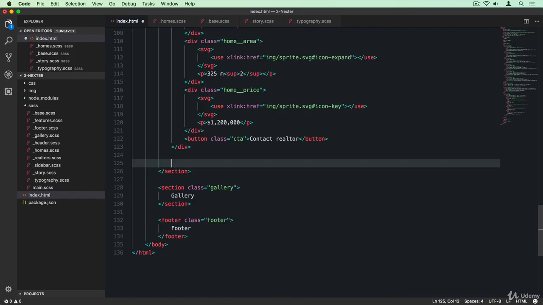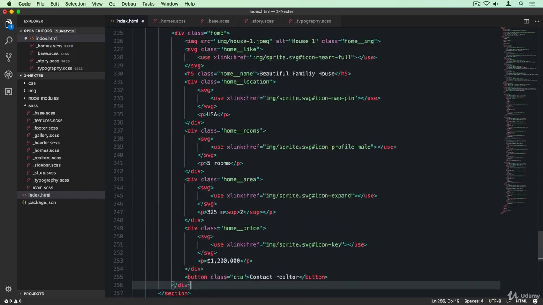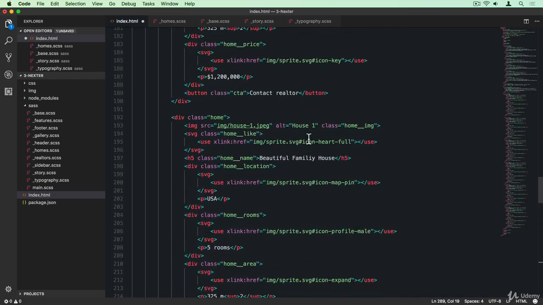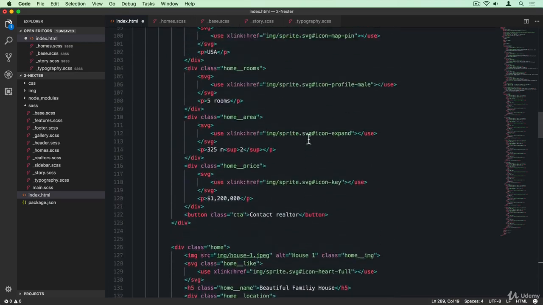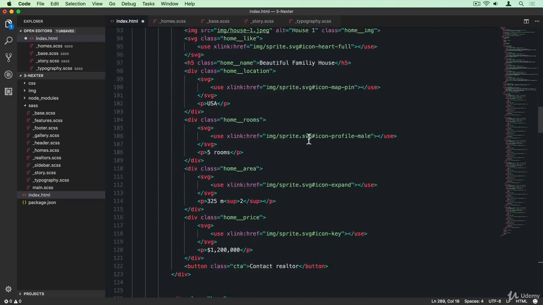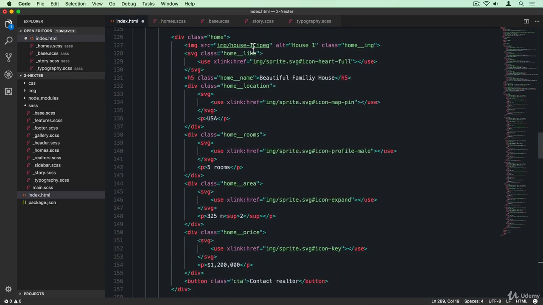So let's get rid of this. And 3, 4, 5, and 6. So that is a lot of code here. And where does it even start? Okay, so this is the first one. This is the second one. So this is simply house number 2. It is called the Modern Glass Villa.